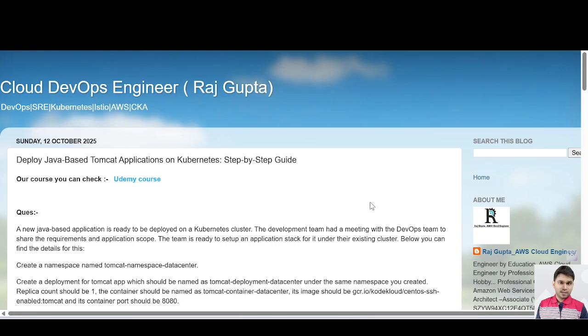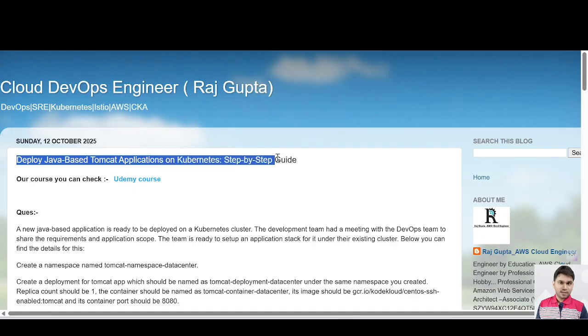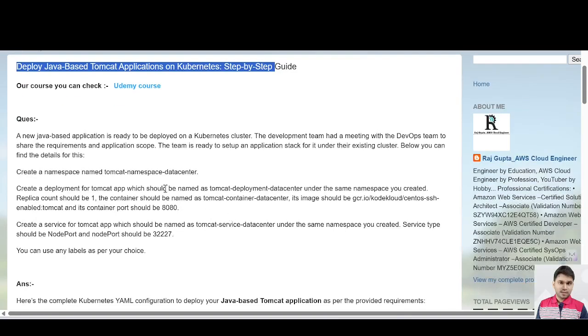Today we are going to see one new scenario, and the scenario is, let's see what is the title. Deploy the Java based Tomcat application on Kubernetes step by step. So let's see the scenario in detail.